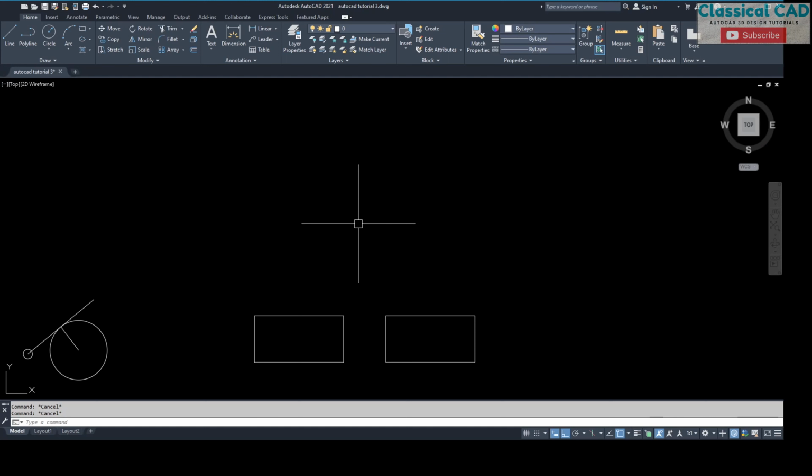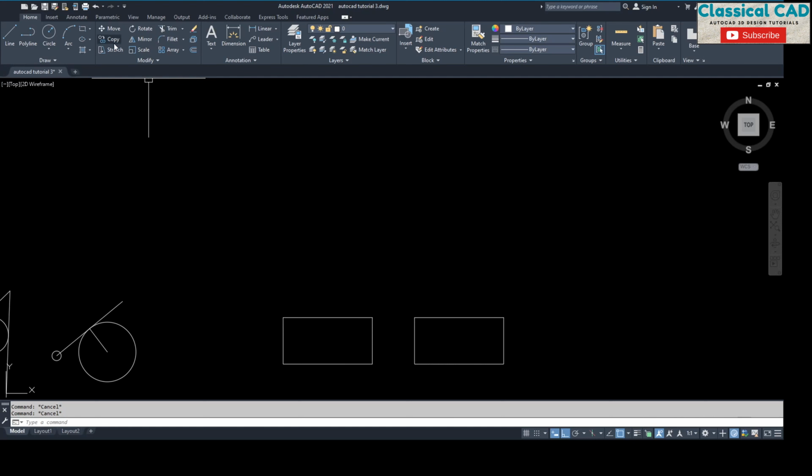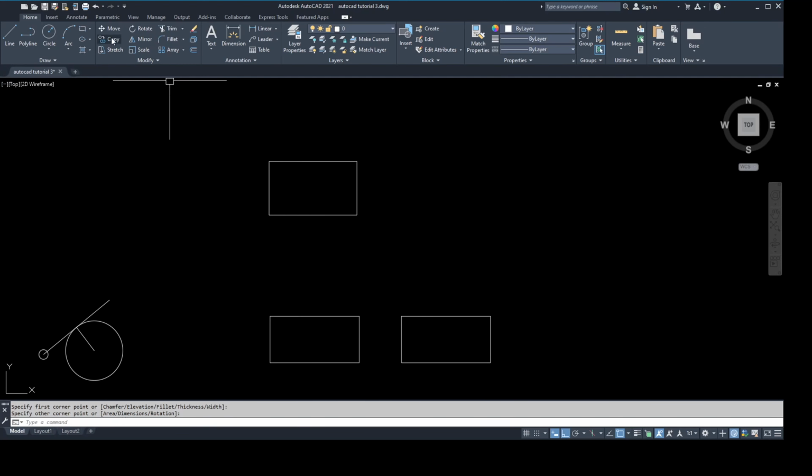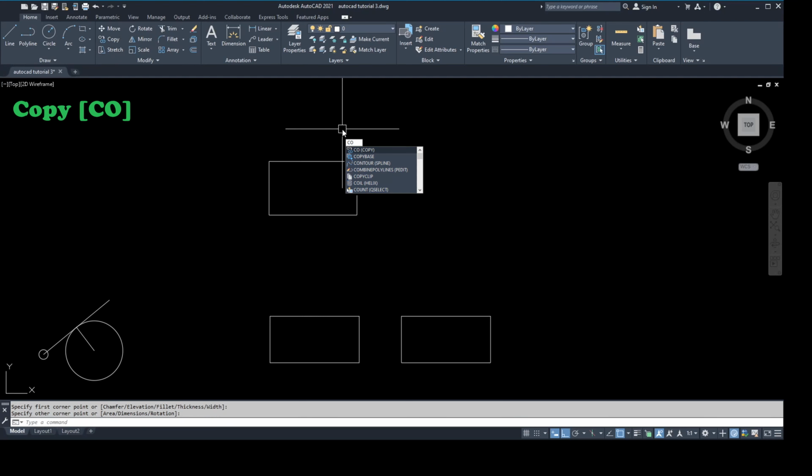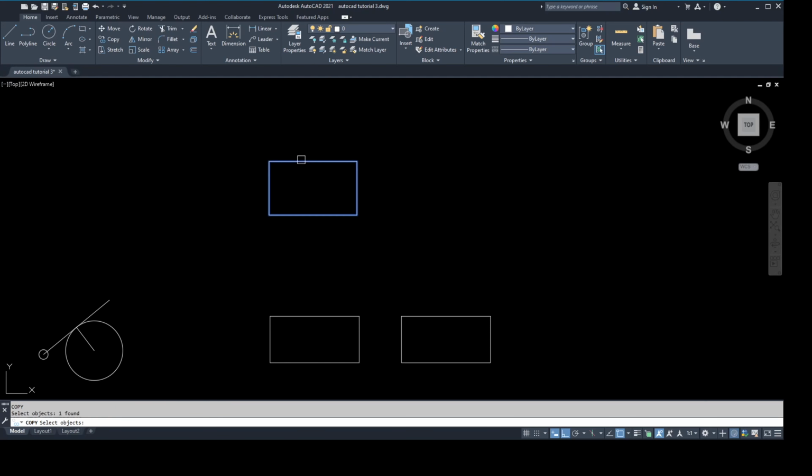Hi, this is the third part of our video tutorial, and let's start by discussing the copy command. I will make a rectangle here, and then I will copy this rectangle. Instead of clicking at the ribbon panel, I will type CO for copy, enter, and then, as AutoCAD requires, you have to select the object. I will select this rectangle, enter, and then specify the base point.